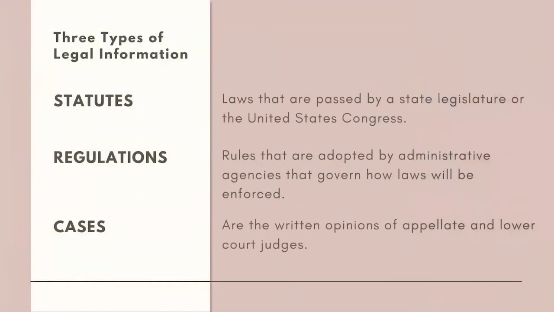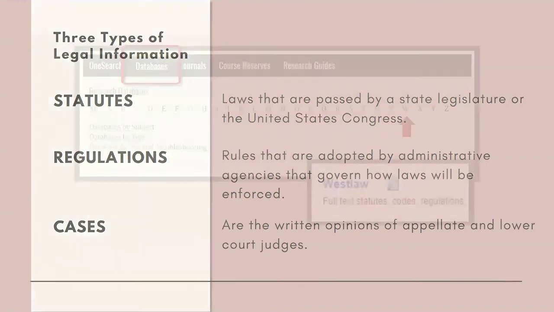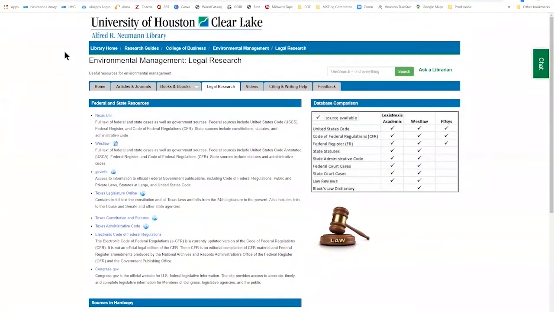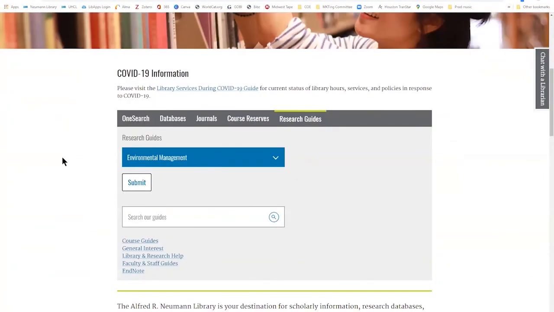Okay, there are three basic types of legal information that we're going to be looking at. Statutes, which are the laws passed by state legislatures or by the United States Congress. Regulations, which are the rules adopted by administrative agencies that govern how those laws will be enforced. And then cases, which are the written opinions of appellate and lower court judges. Okay, now I'm going to go back to the website, back to our library webpage, and this time we're going to look for specific databases.